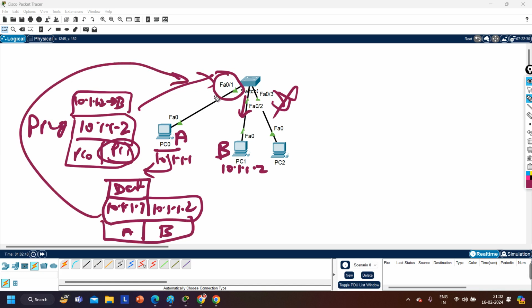The switch will receive it on the 0/1 interface. First of all, it is going to learn the source MAC address. It will make one entry in its table: I am receiving traffic on the 0/1 interface and the source MAC address is A. That means the device connected to this interface is using MAC address A.